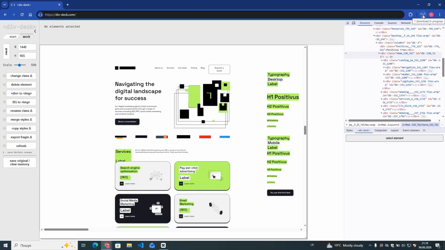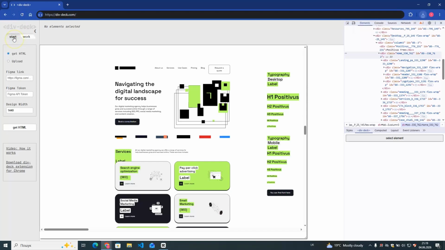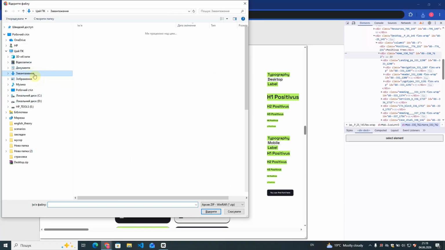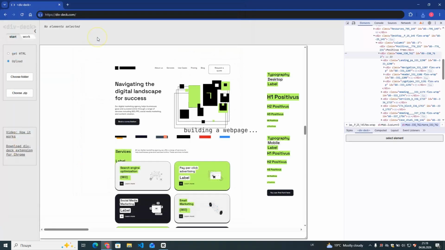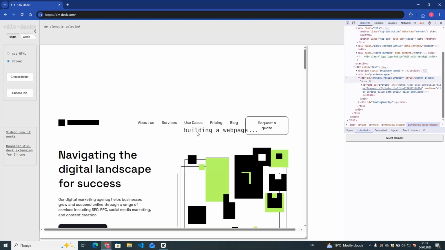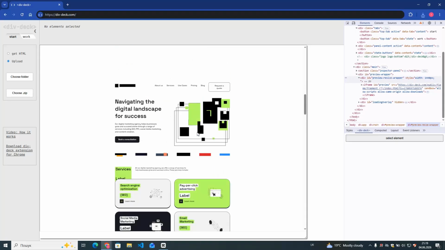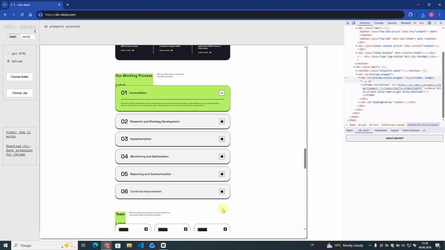What's next? From this point on, we no longer need to load the project from Figma. Instead, we can work with files stored on our computer. You can choose to upload either a folder or an archive. Please wait a moment while the project is loading. Here is our page. As you can see, there are no unnecessary elements left.